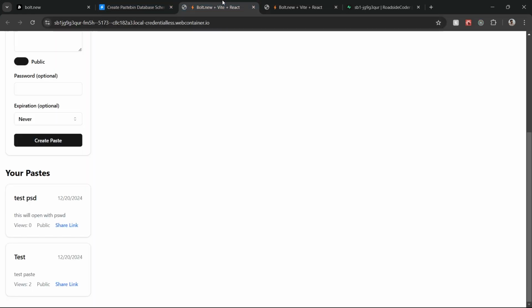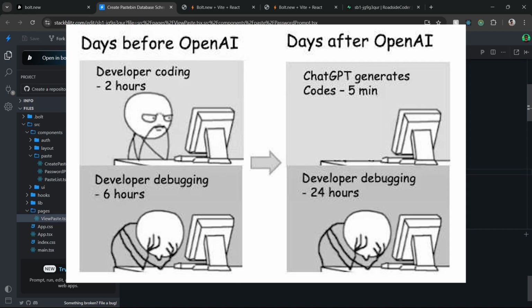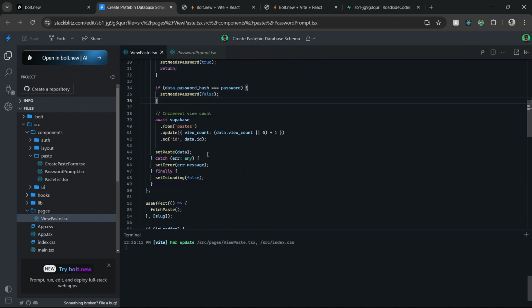Amazing. So you see, AI is good, but it's not perfect, right? It does need human intervention to fix these bugs. You may have seen that popular meme: created with AI in 5 minutes, but spent 50 hours debugging. So I guess that is very true.